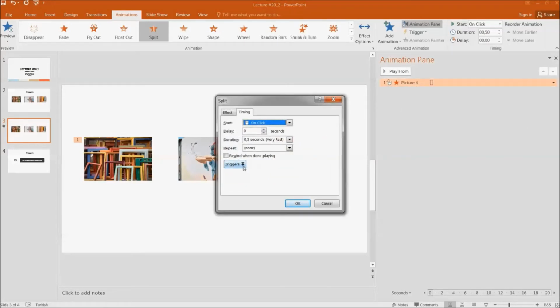You see we have Triggers button under Timing tab. Click on the Triggers button. It is selected Animate as part of click sequence by default. It is the casual animation. The trigger is my mouse click, but I want to set another trigger, so go to second choice.